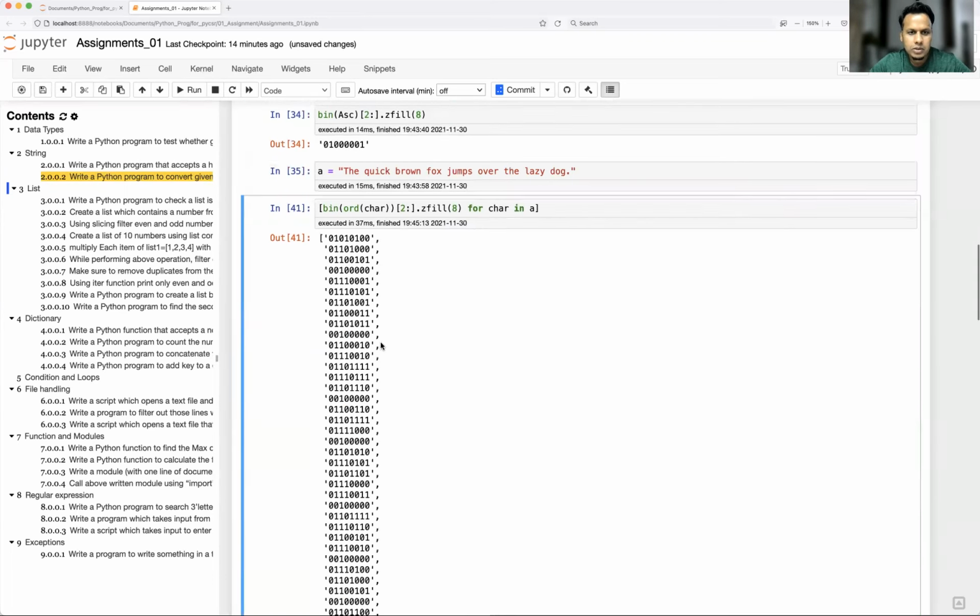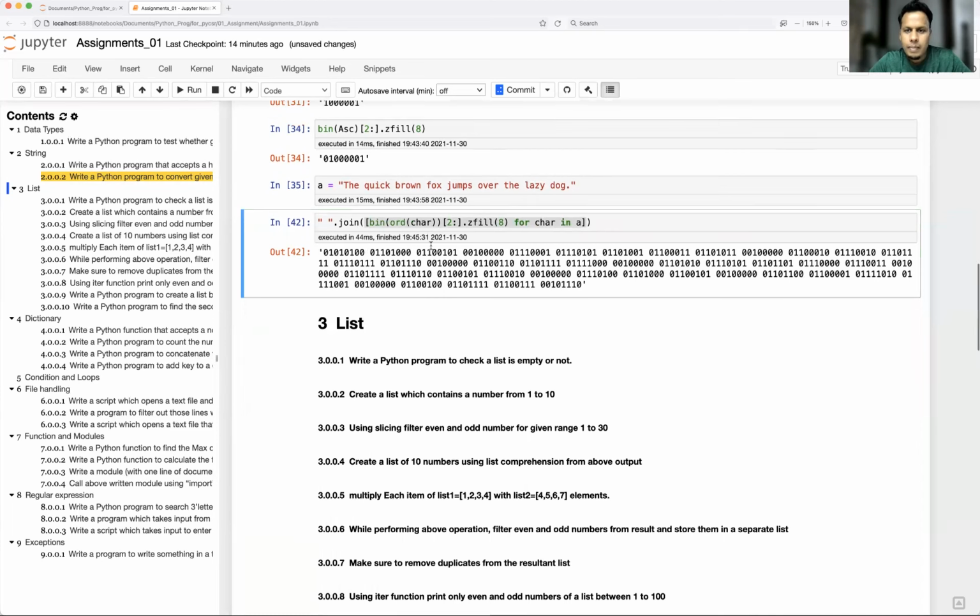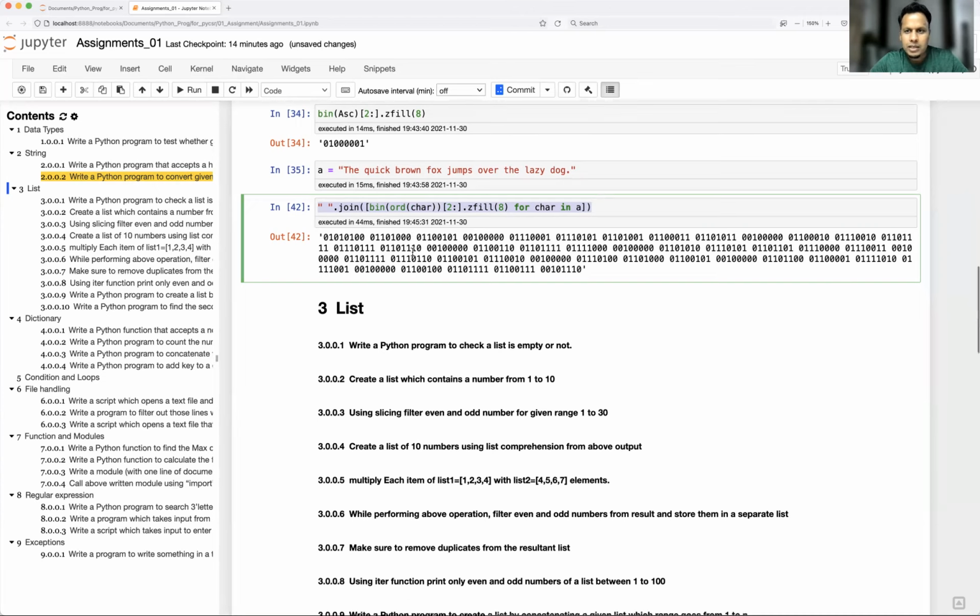Now the next job is to join them, right? Since the output is a list, you can join them together with a hyphen or just put a space. Okay, dot join, and join needs a list of characters. That's how we solve it. Okay, so you can see here the power of list comprehension. In a single line you solve almost all the steps. If you had done it using a for loop or anything else, I think you would have written another 3 or 4 lines of code. Okay, so that is the solution of this.